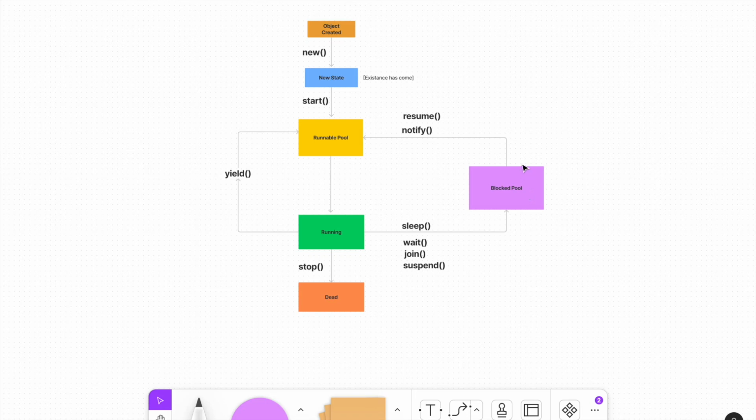Then again, from the block pool to the runnable pool, it needs the cycles of processor to go there. So the thread scheduler will give the cycles to that particular thread and it will go to the runnable pool. Again, from the runnable pool to the running stage, it will check. If all the threads have the same priority, then it will pick a random thread and move that to the running stage. So this is how it basically works.